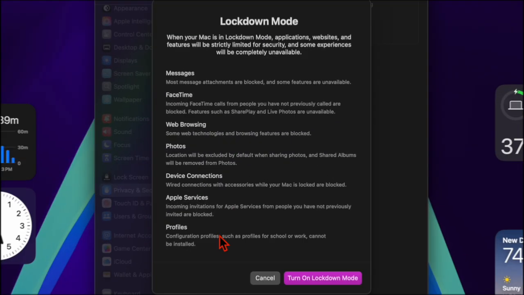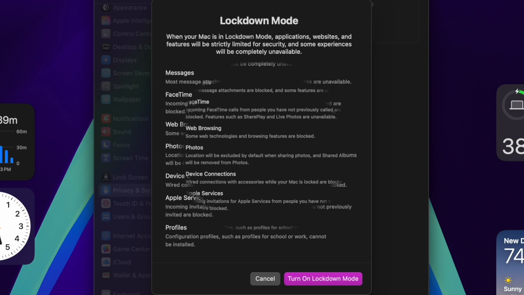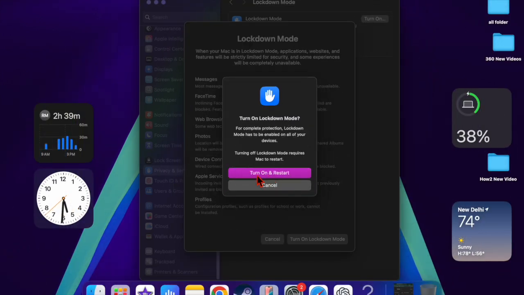Now a pop-up will appear explaining the feature and its restrictions. These include limited app functionality, blocked website content, disabled message attachments, and restricted FaceTime calls from unknown contacts. Then you have to click on Turn On and Restart option to activate the lockdown mode on your macOS device. Your Mac will now restart to apply these changes.